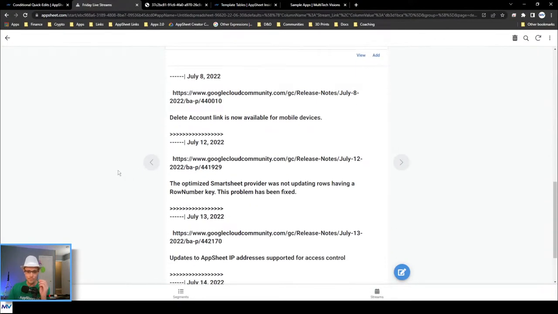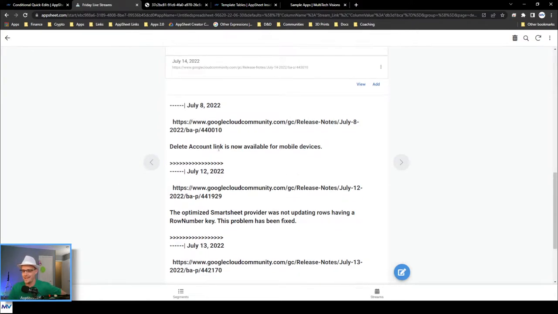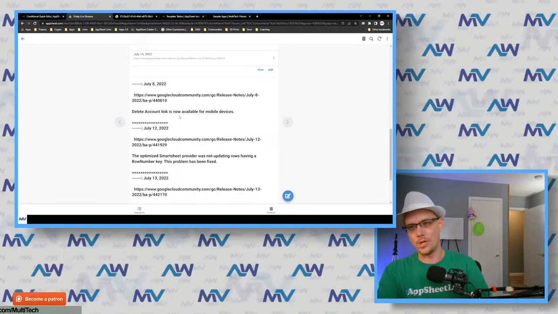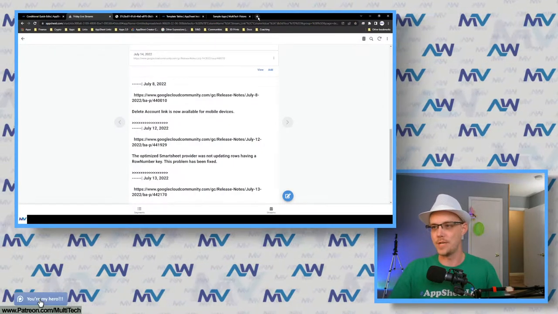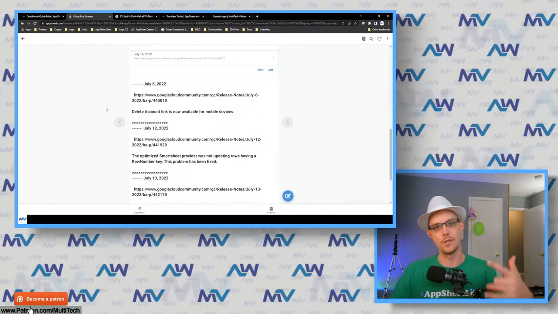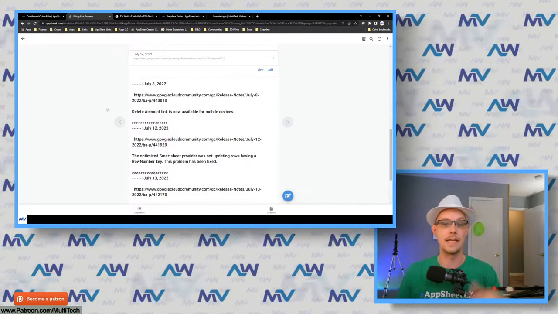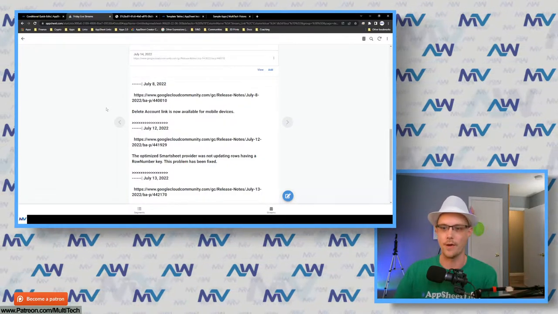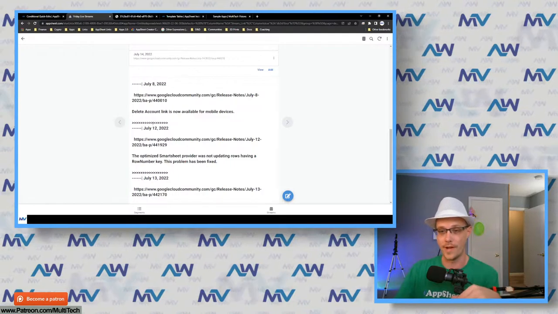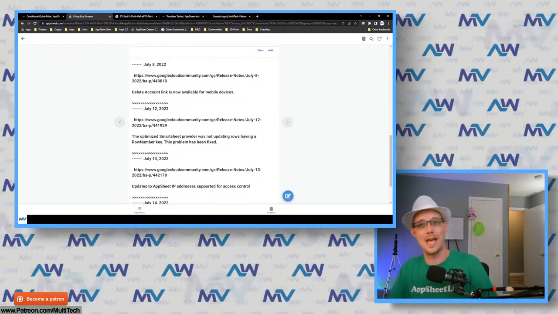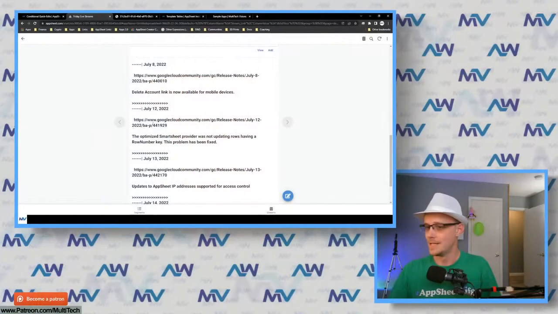So there has been some news for all of this. On July 8th, they opened up deleting your account on the mobile device. So, you know, when you go on your AppSheet account, you can go to your My Account setting, and inside there's a place where you can delete your account. That button is now available for mobile devices. Not sure how much you're going to use that, but all right, right on.